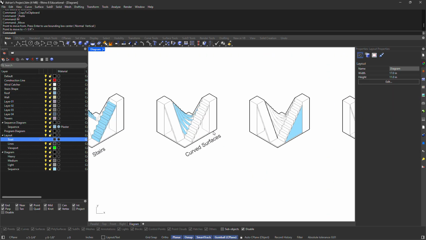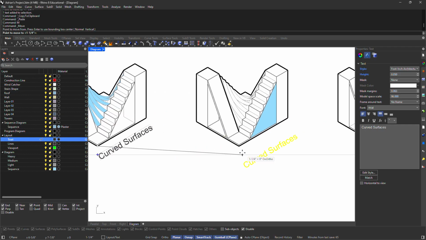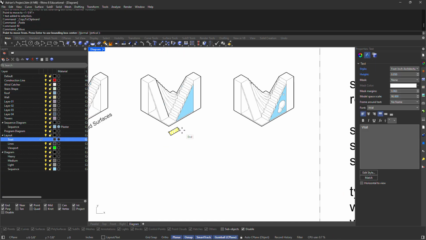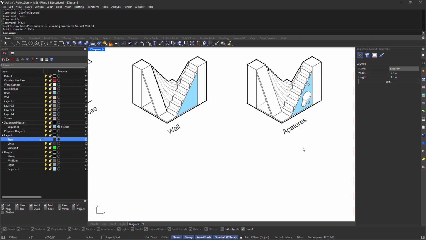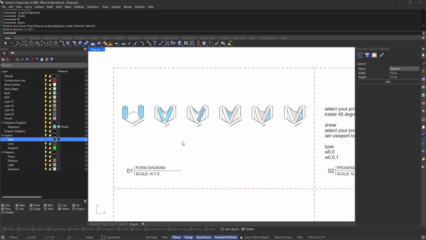Curved surfaces. Wall. And apertures. And that's our form diagram. That's one way to make a diagram.